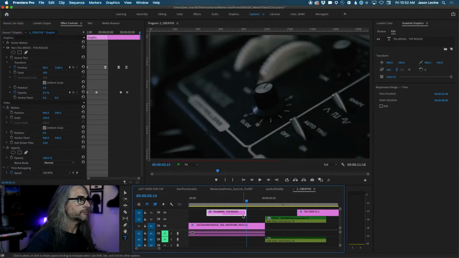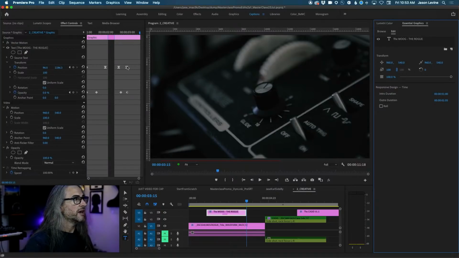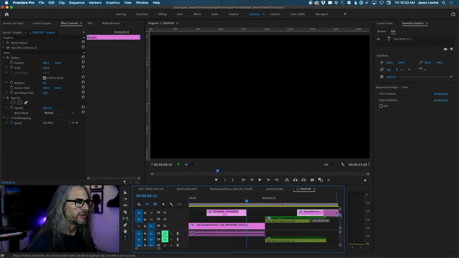Similarly, if we go to the end here, and let's say I want that outro duration to also be, let's make it 1 second and a few frames here. All right. So now anything in this area will also be preserved. So here's what I mean by that.